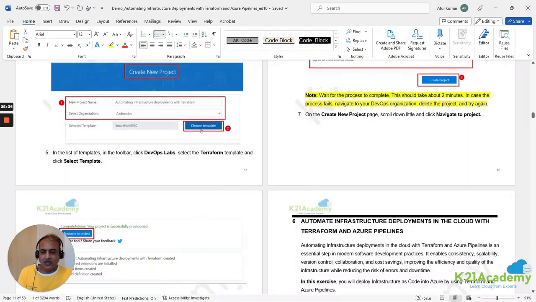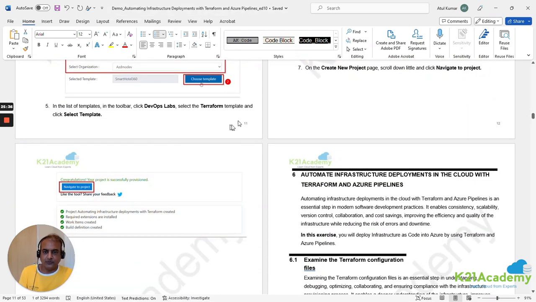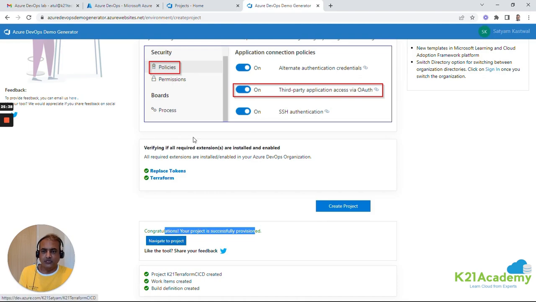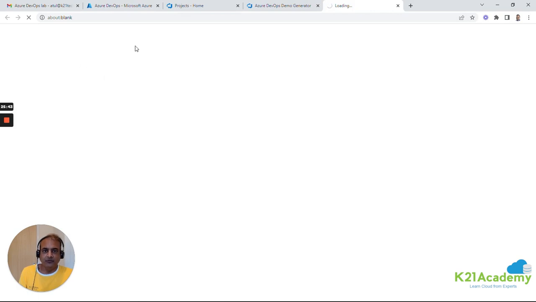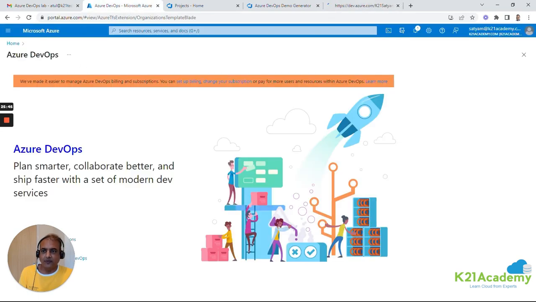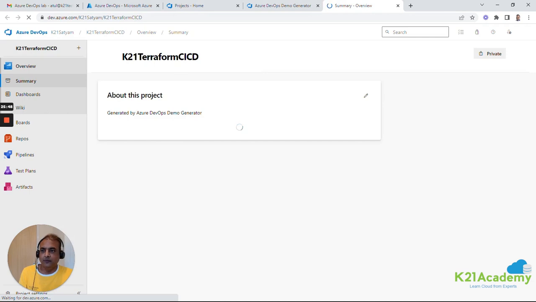Next, I go and click on navigate to project. So I'm going to come here and say navigate to project. Or you can directly go under projects. You should be able to see the same thing which we saw earlier under your Azure DevOps pipeline.